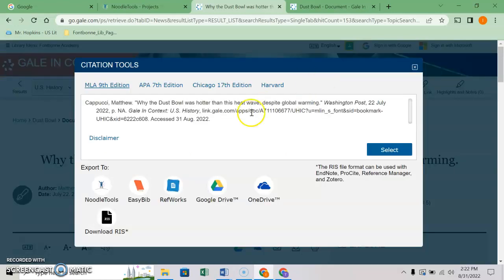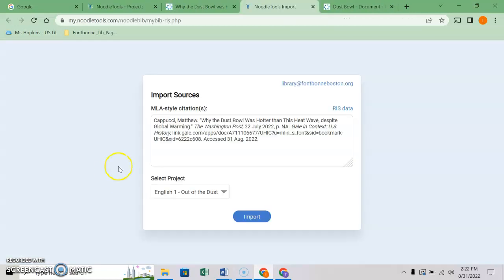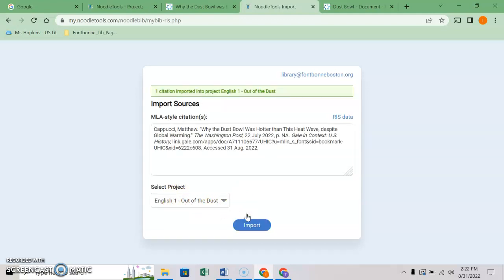So we're going to select the word cite. This new screen pops up, and it is defaulting to the MLA 9th edition because we have already set that up in our Noodletools. So we can export it to Noodletools at the bottom. It sees our folder, English 1, out of the dust. We select import. This little green line tells us that we were successful in doing it.